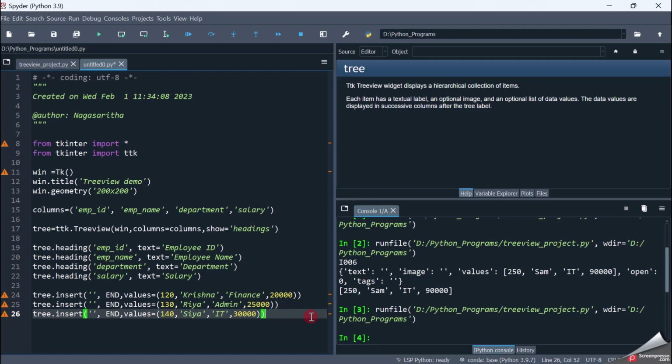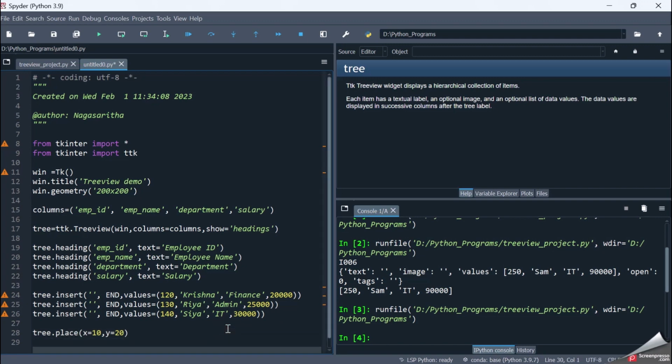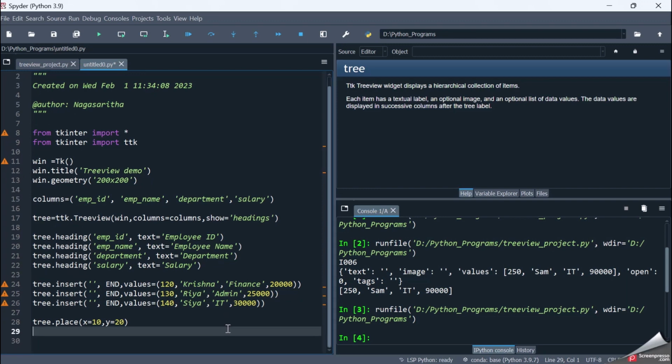Now let's place the tree view onto the screen by saying tree.place x is equal to 10. So padding offset value is 10. Y equal to 20. So this one we have given. We have placed it onto the screen. Now let's add some buttons like add button, delete button, display button, and submit button onto the screen.